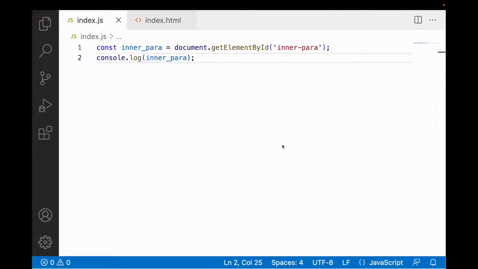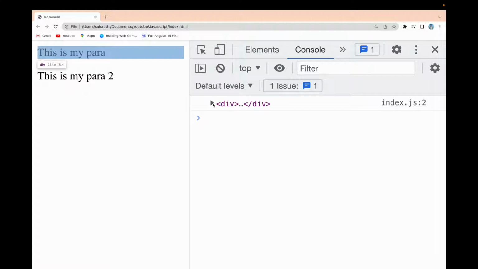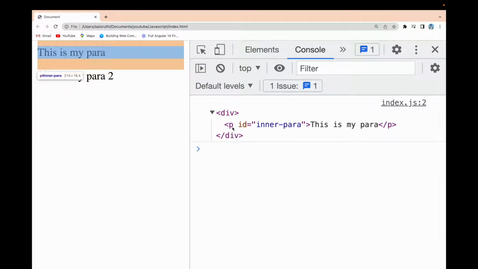If I want to know the parent of this inner paragraph, then I can use something like .parentElement. Save this and reload. If you see here, we got the whole div which contains this particular paragraph element.